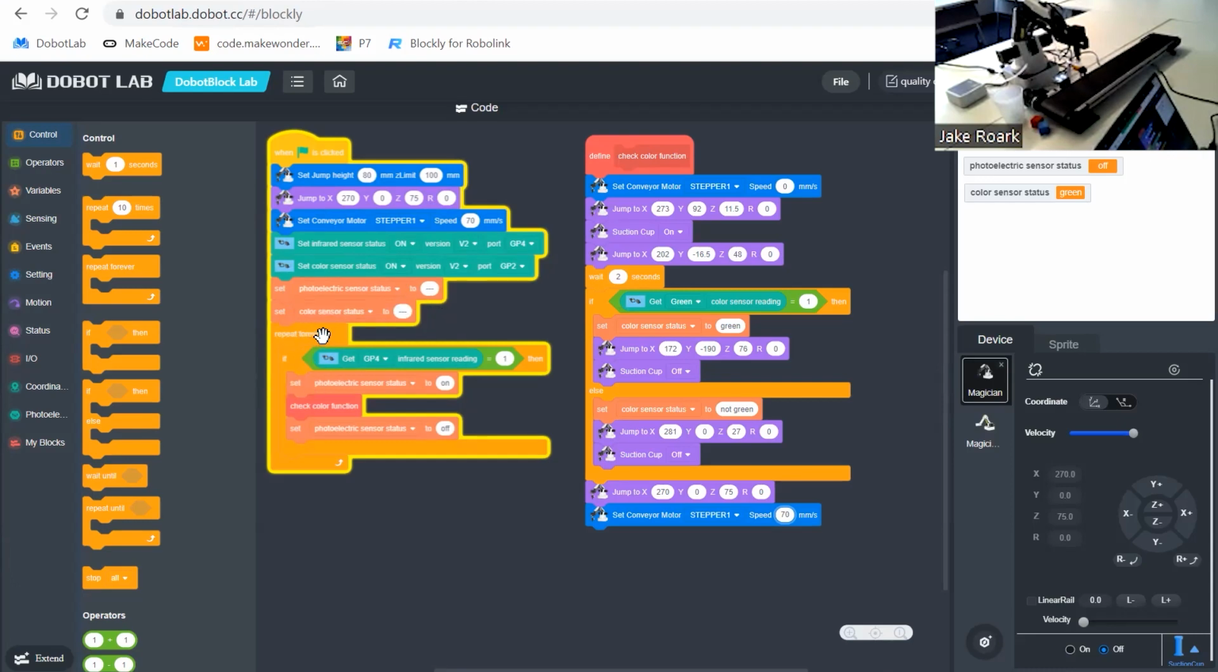And then we have a block here that says repeat forever. So this is an infinite while loop. If our infrared sensor's value is 1, if you're familiar with computer programming, typically 0 means off, 1 means on. So if our photoelectric sensor switches over to a status of 1, then we're going to set our photoelectric sensor status variable to on. And then we're going to go to this function called check color function. From that point, our program is going to go up to here. And in fact, you can see that happening in live action, whatever part of our block program is highlighted. There we go.